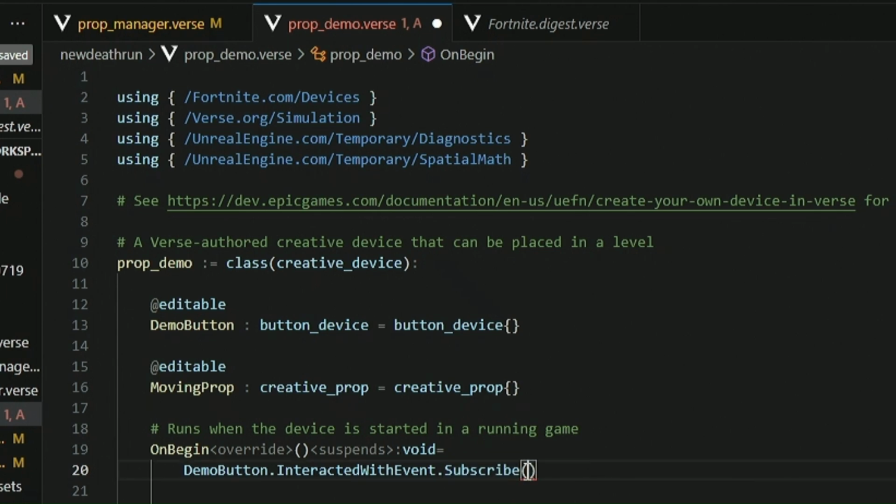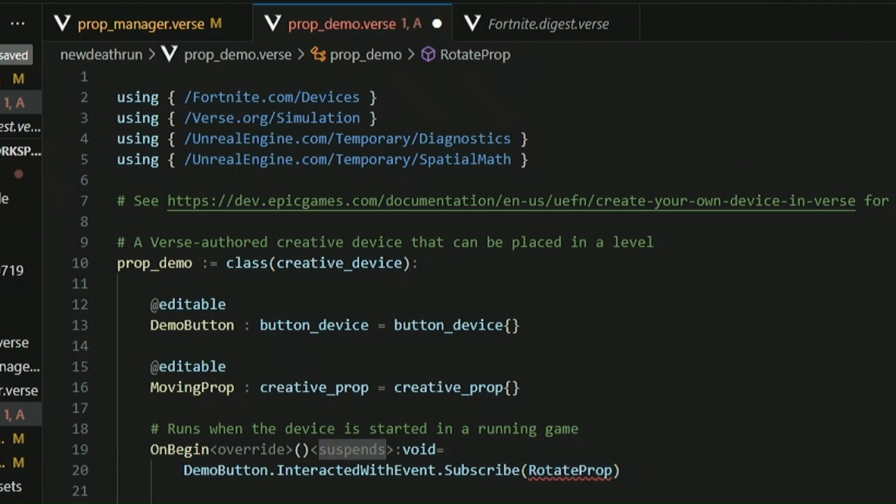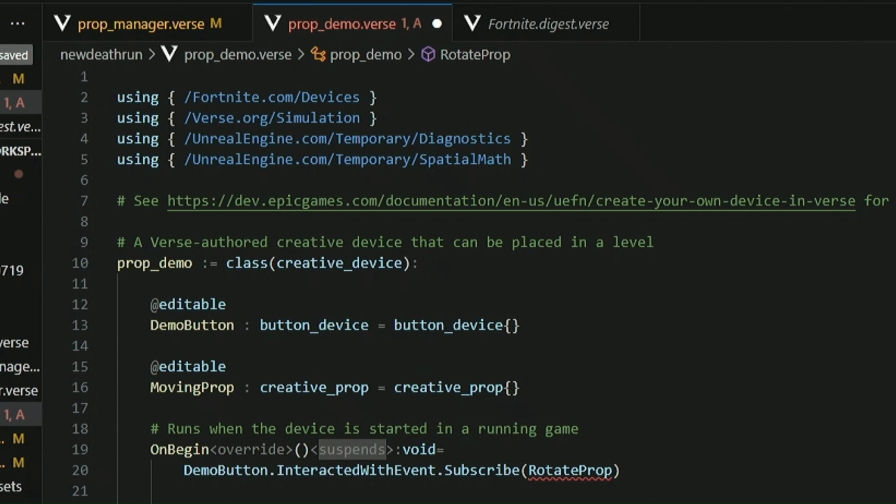And anytime it's clicked, we're going to rotate the prop. But wait a minute, we have an error here. Why is that? Well, again, it runs on threads. So it's going to try and do this, but it can't, because the thread it's trying to do requires you to suspend, which you can't do in this context. Anytime you have something that's suspended or runs on its own thread, you have to spawn it. So we're going to have to create a separate function to spawn it.